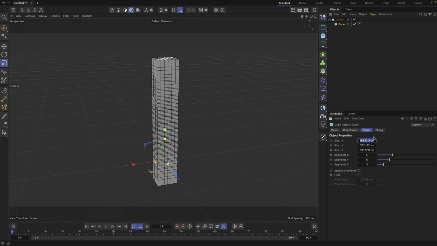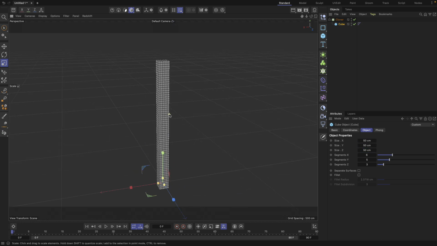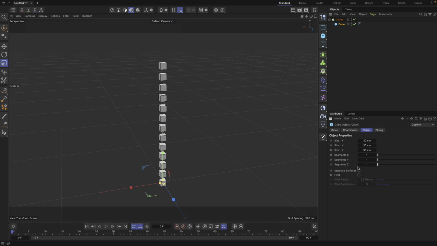By the way, if you want to change multiple values very easily, you can, for example, write a value here, hit tab on your keyboard, and write another value and hit tab, and by doing so you can easily change, for example, 50, 50, 50. You can change values very fast. So let's make it 30, 30, 30. Okay, and increase the segments.